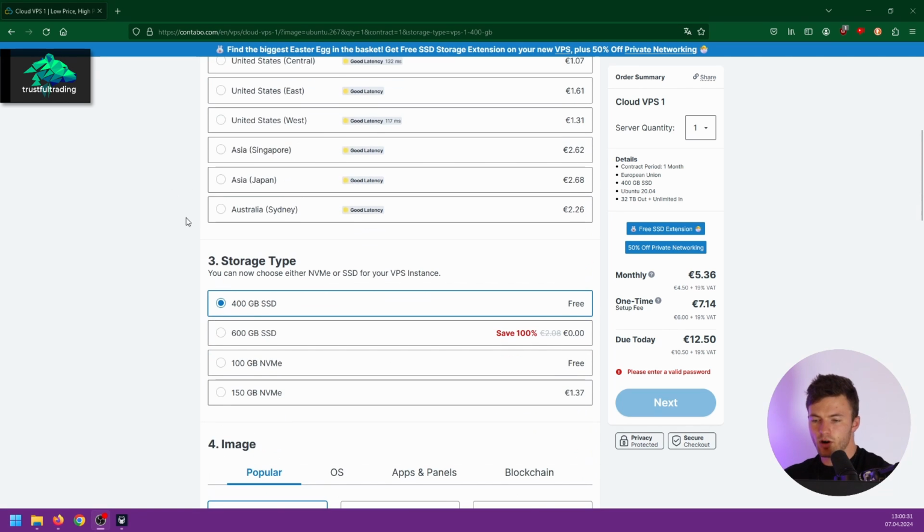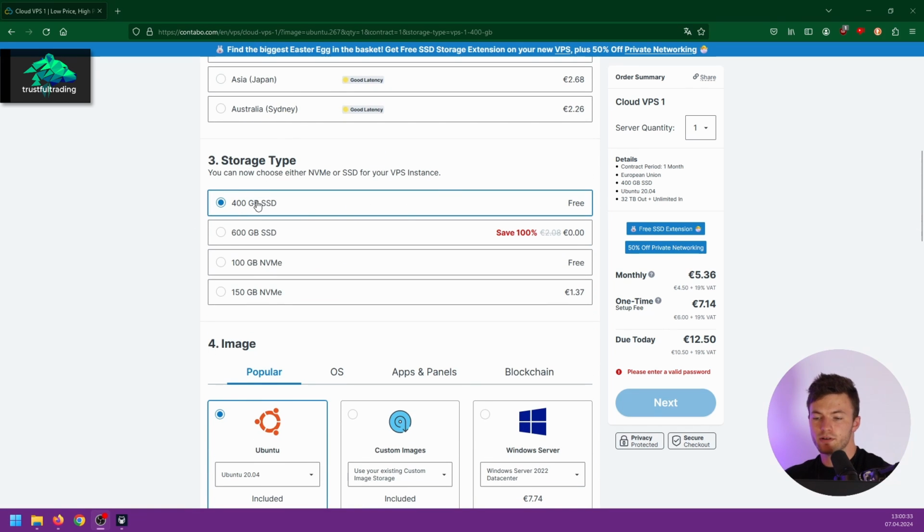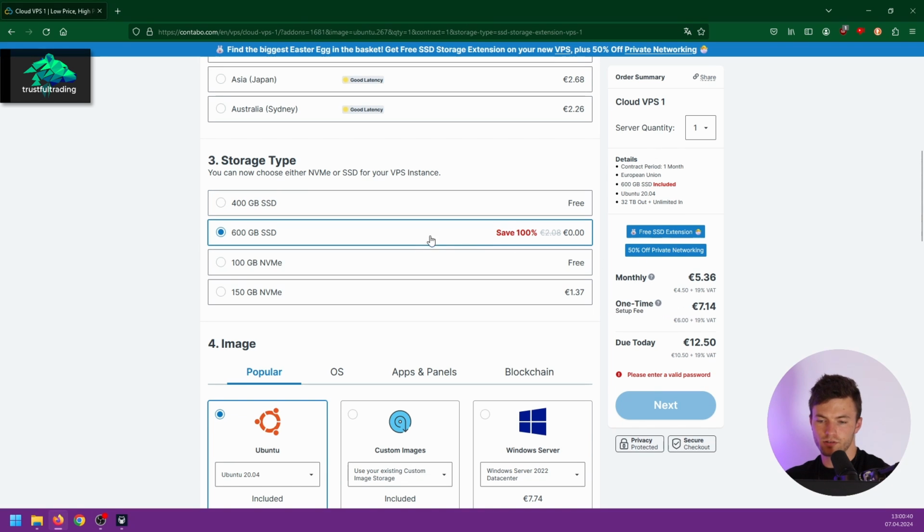Okay, the next option here is for the storage type. By default, this one is free, 400 gigabytes. Looks like this one is also free. This is probably a special offer right now, so I will take this one. You can also select this 100 gigabyte storage type here. Again, you don't need that much storage for your MetaTrader 5 platform and a few set files. So I will go with this option since it's free.